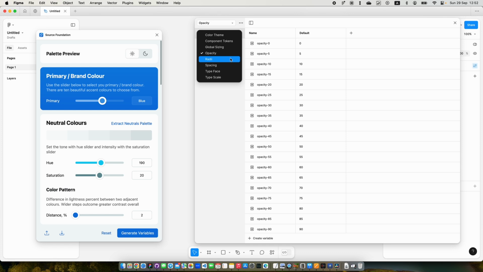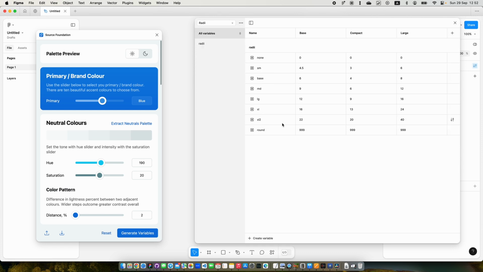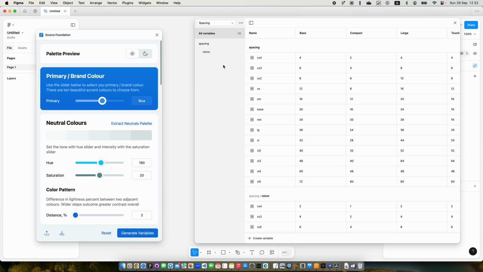Then we have UI scale component, which is made of radii, spacing, and type scale. All comes in t-shirt sizes with multiple modes. This way you can create design for different platforms, devices, whatsoever. The spacing, 2 scales, major and minor. Minor is for optical compensation if you need one, multiple modes.